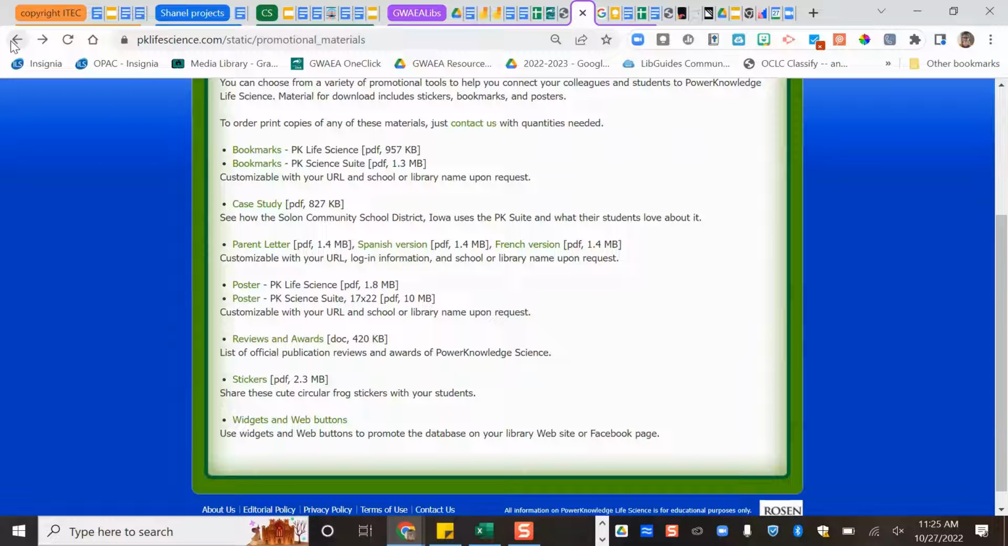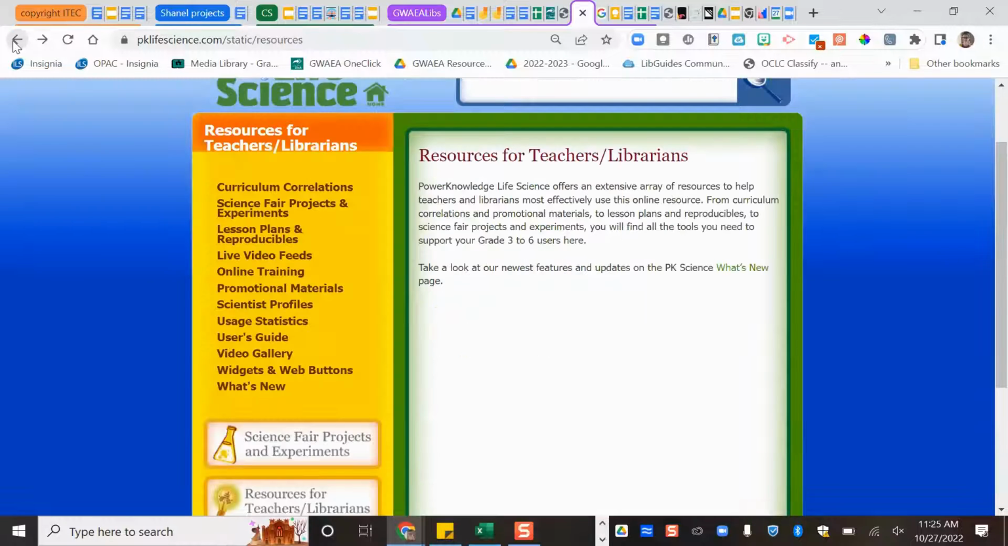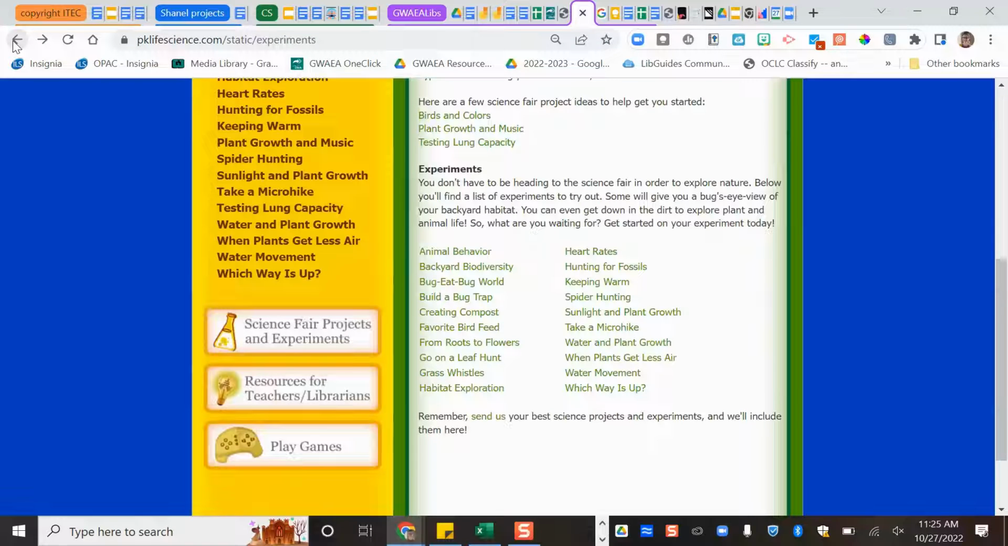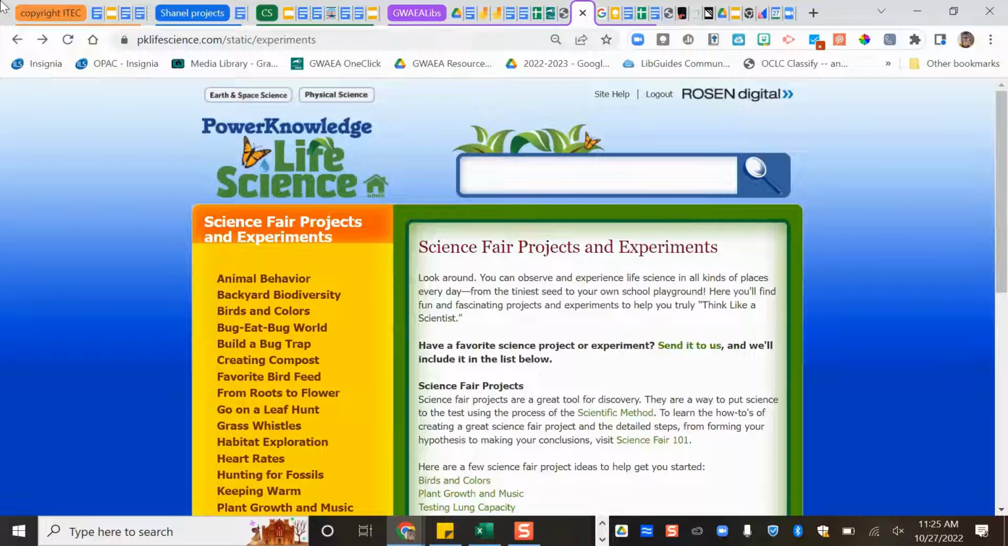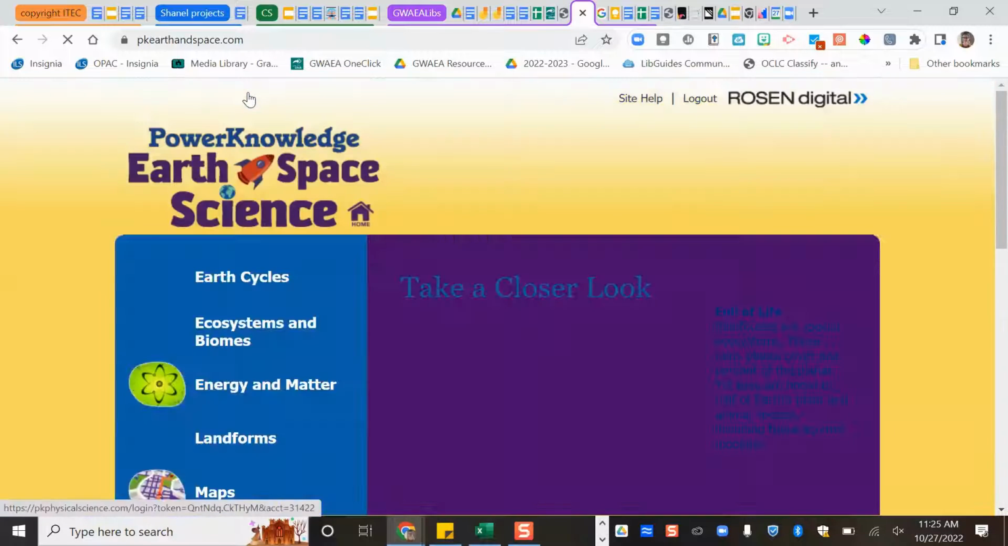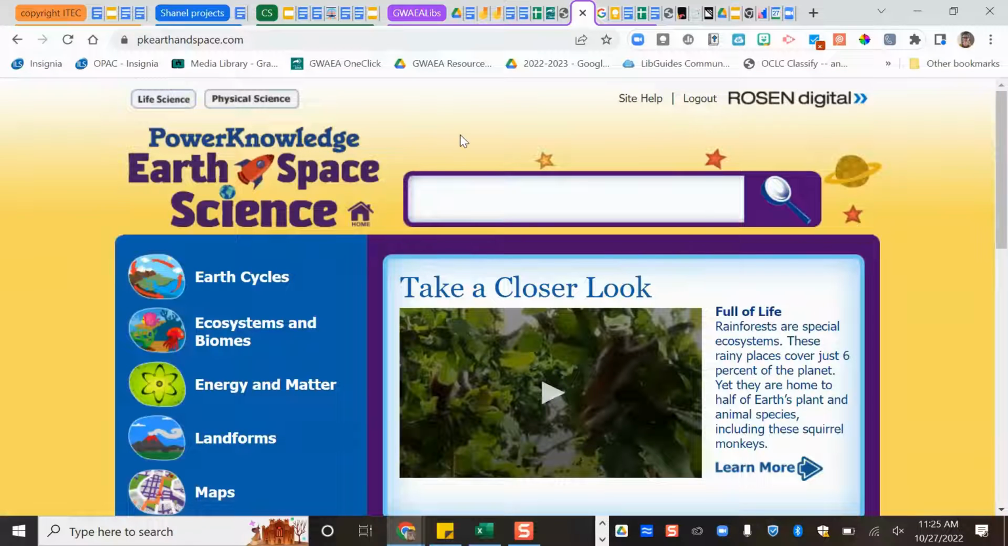And so I'm going to now, there's only 5 minutes left, and I don't know if there are any questions through this somewhat halting, but I hope ultimately successful introduction to Power Knowledge Science. What we didn't do is dive into the other databases, but if you were to go into Earth and Space and look for hurricanes, you'd find an article on hurricanes and information about Hurricane Ian. And so you see, take a closer look.